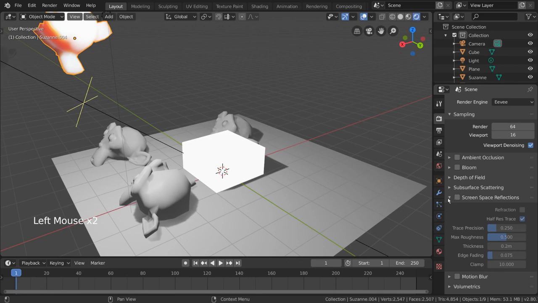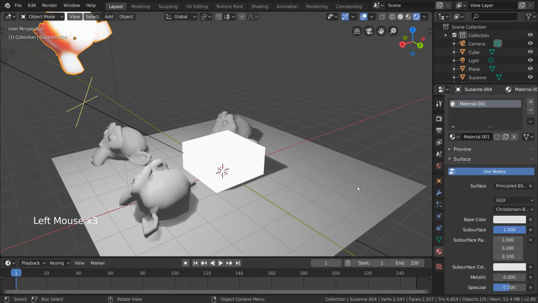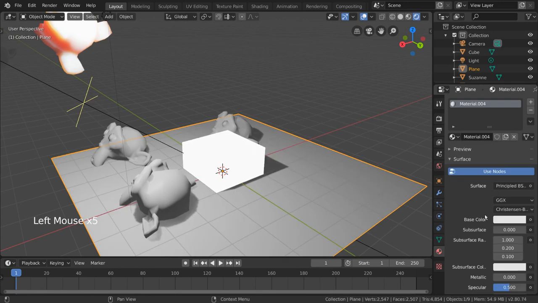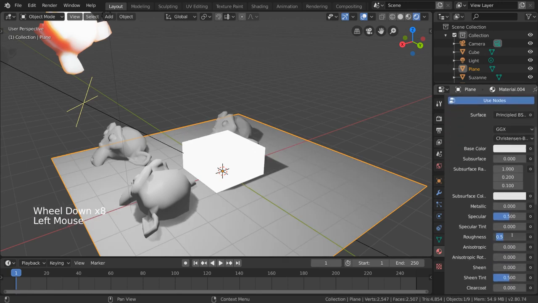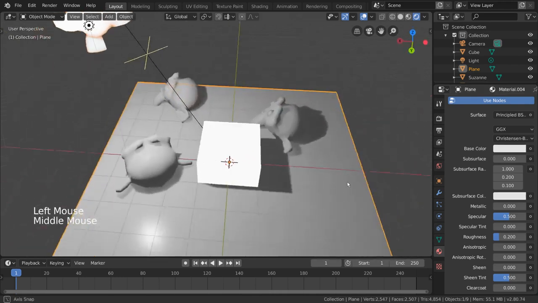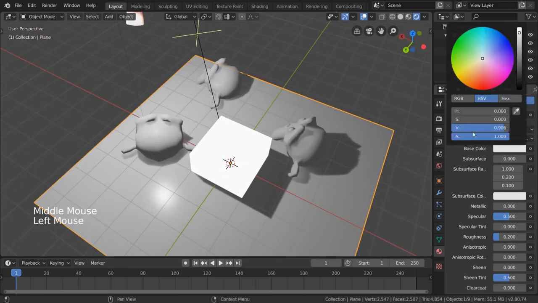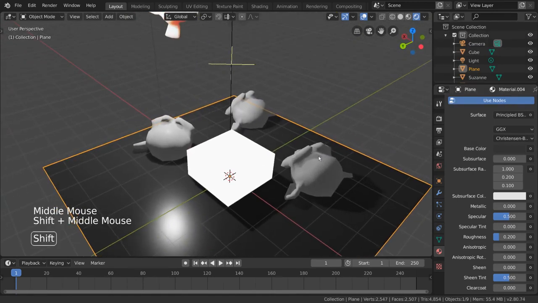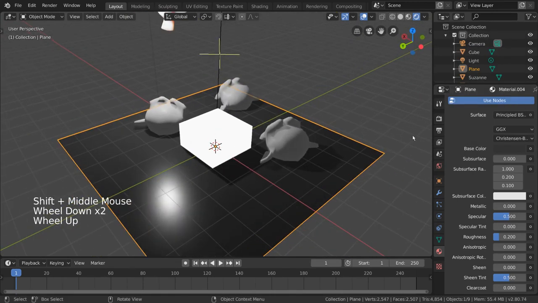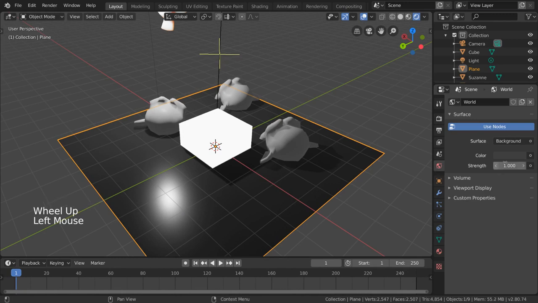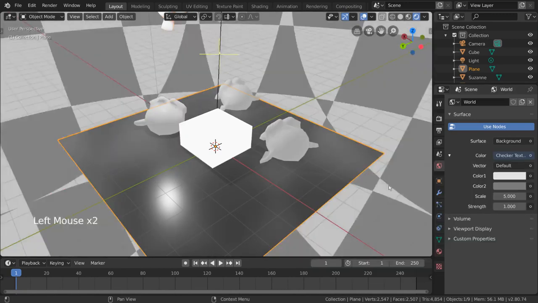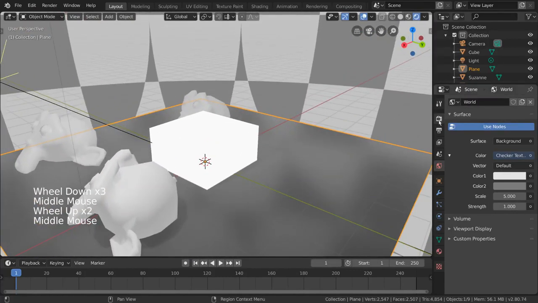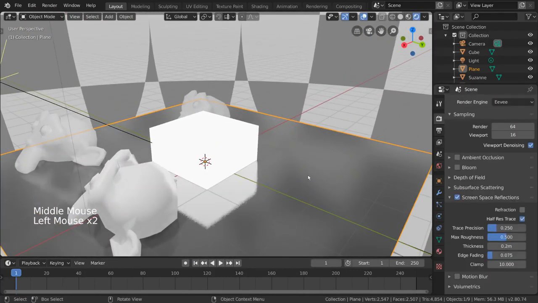If we go back into our Materials tab, we can select our plane object and add a new material. Then decrease roughness to 0.2. As you can see, we now have a very shiny floor, but there are no reflections of our objects, only our lights. Although technically it's also reflecting our background, I'm going to add a checker texture to my world shader to make that a bit more obvious. Anyway, by enabling screen space reflections, objects will actually start to appear in the reflection on the floor plane.